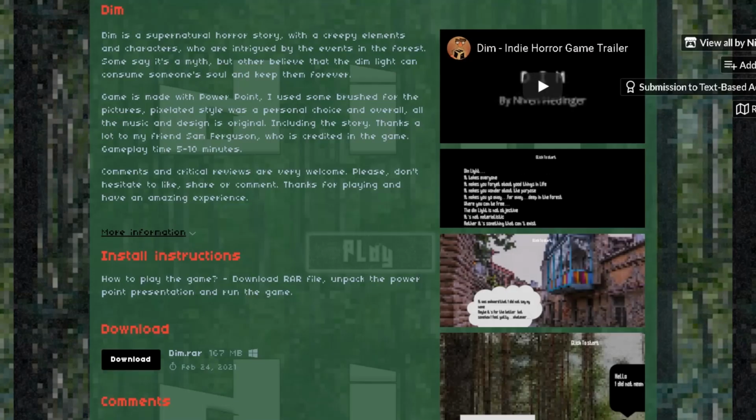Dim is the fourth game which I've made using PowerPoint with the help of my friend Sam. And this was a submission to the text-based adventure jam. Basically, this is very different from the other PowerPoint games I've made because it's pixelated style, and I've never done pixelated style before. I was very anxious to make this actually, but the story was so cool and kind of campy. I went on with it and created this.